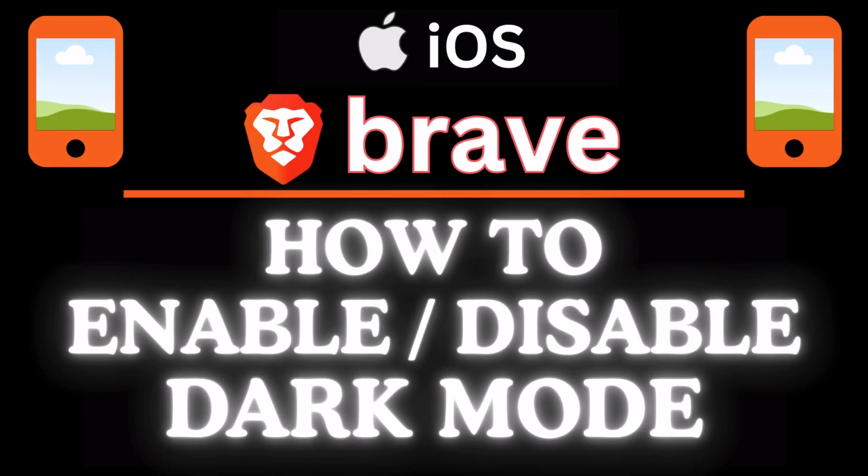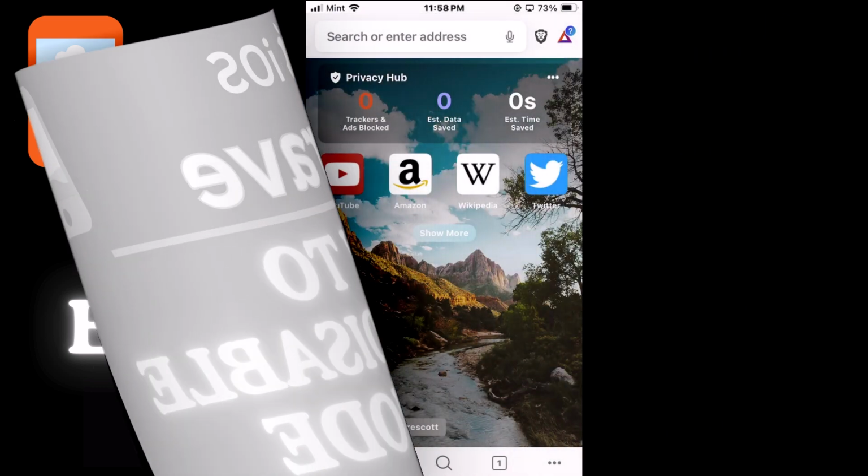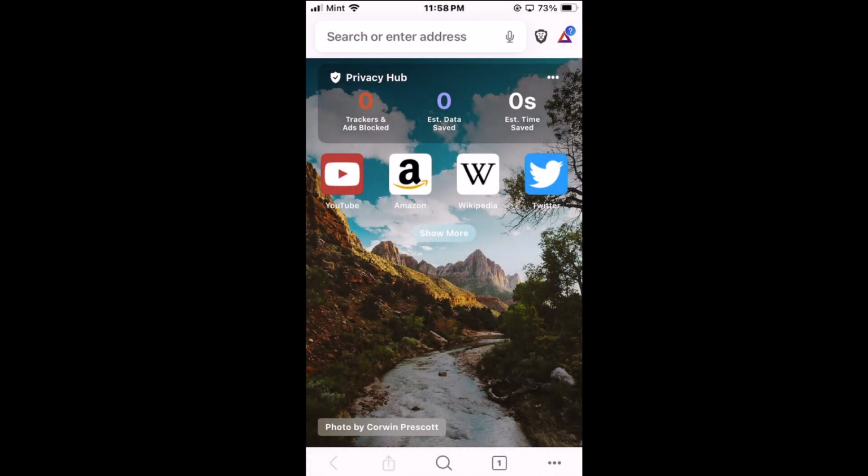This is going to be a video tutorial on how to enable or disable dark mode on the Brave web browser using an iOS device. I will be using an iPhone for this. Let me jump over to my iPhone here. I am on my phone now and I have the Brave web browser opened up.